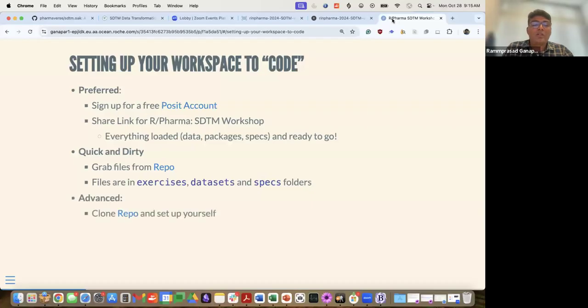Or you can clone the repository yourself if you have the SSH keys and everything set up for GitHub, and follow along. Or you can sit back and relax, and it will still be worthwhile to watch what we do, and you can get a very good understanding of the sdtm.oak package, guys.